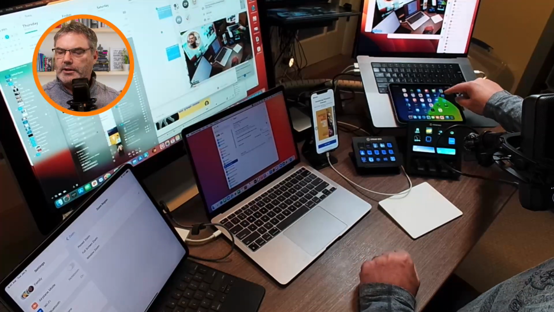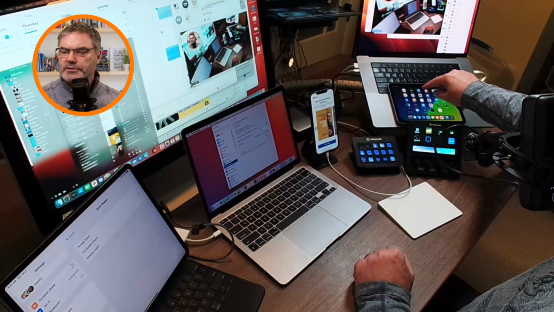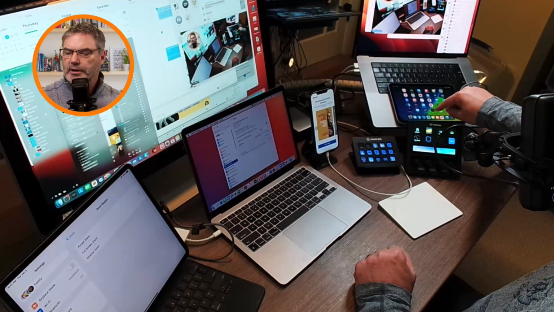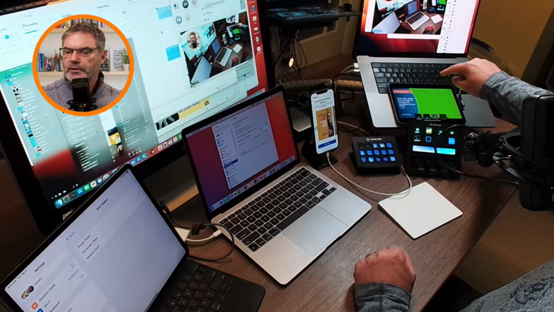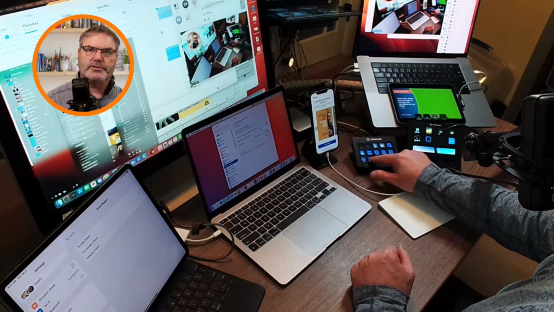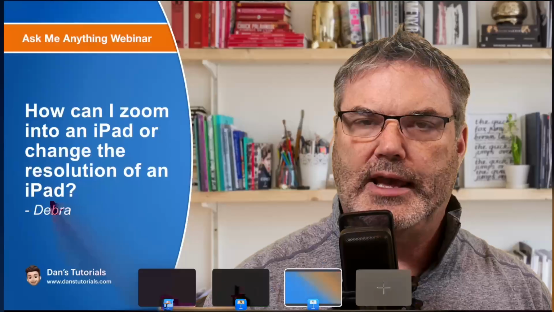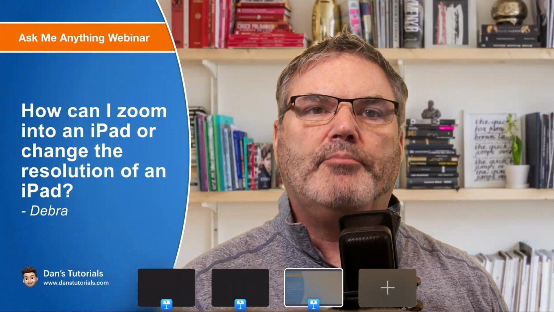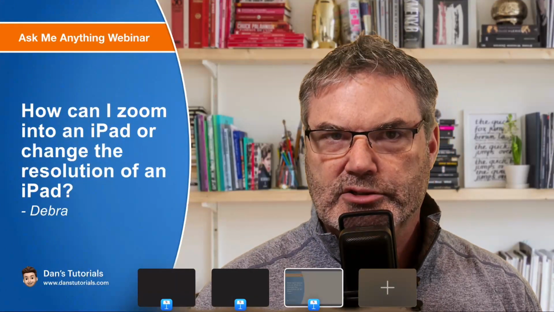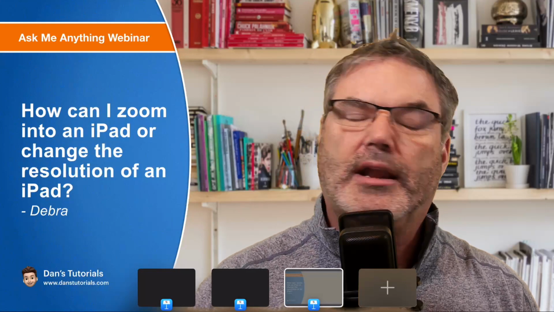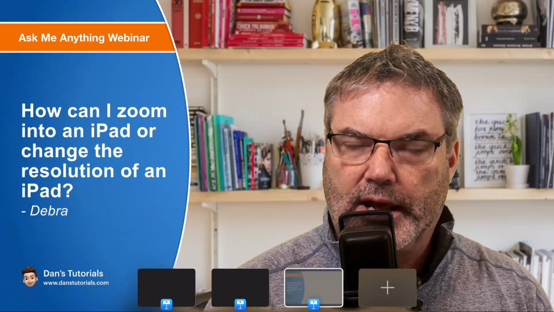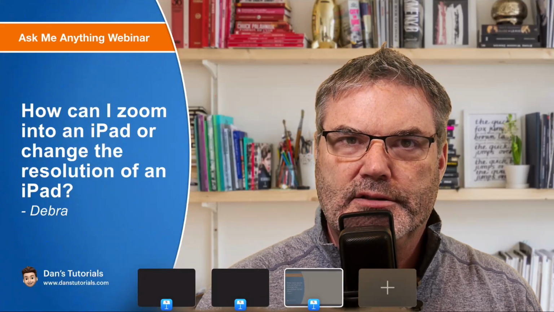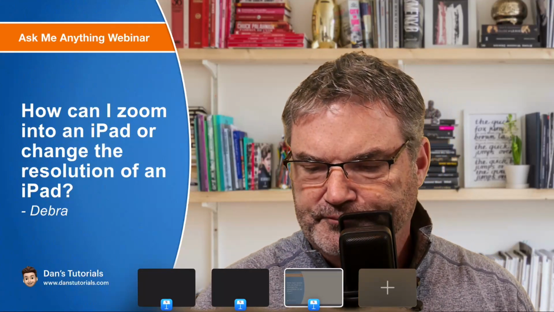That's a trick that we used all the time when I was at Apple. I don't know if they still use that. They use iPads and all that for everything now. Let me get back to my Keynote here. Okay, so there we go. So that's how you can zoom in or change the resolution of an iPad, and it works the same way on the iPhone, and also how you can do it on a Mac as well. It's in accessibility. Been there forever.